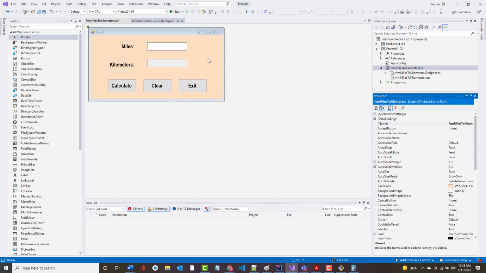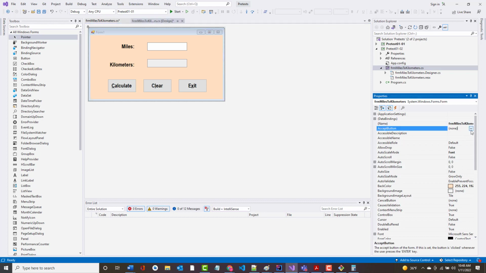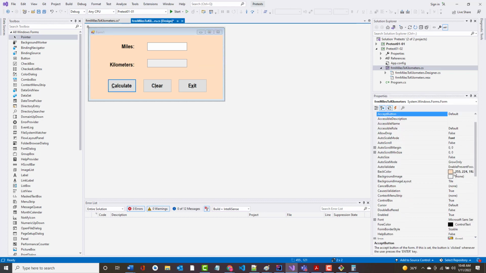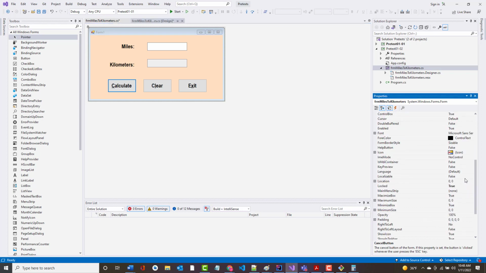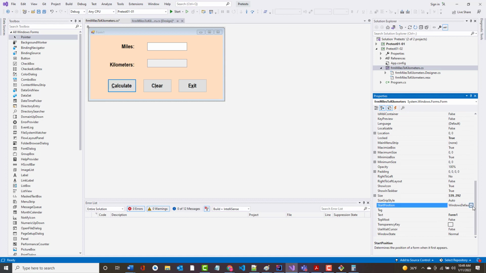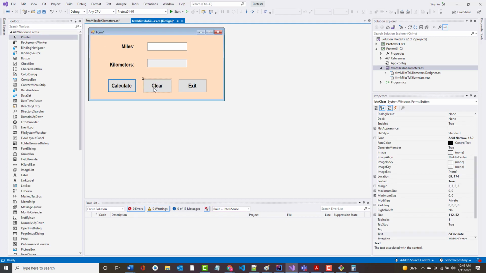All right, now I can click on my form and I can set my accept button to BTN calculate. I can click on the form again and set my cancel button to BTN clear. And finally, I can go down to start position and I can change that to center screen. All right. So all we got left then is to put in our code, which isn't much in here.